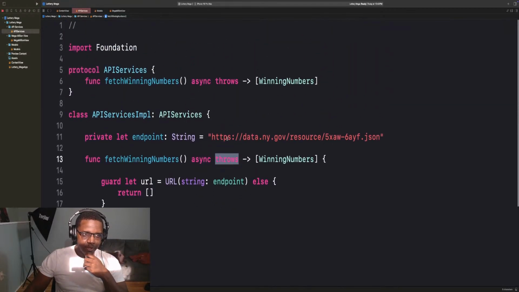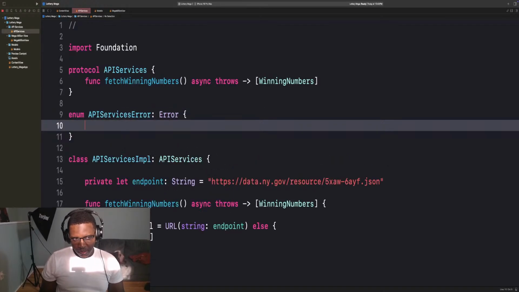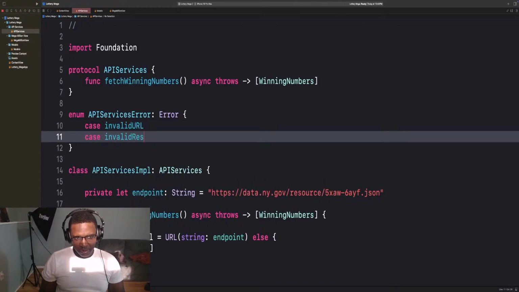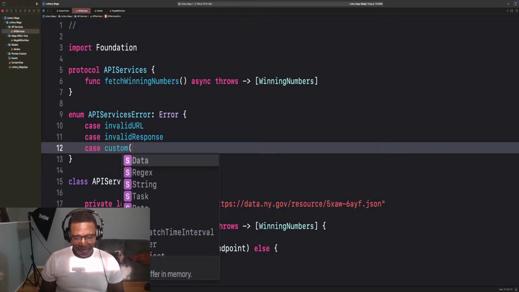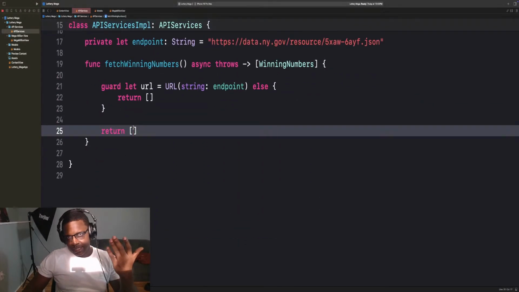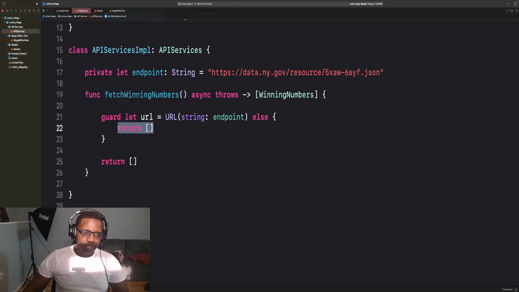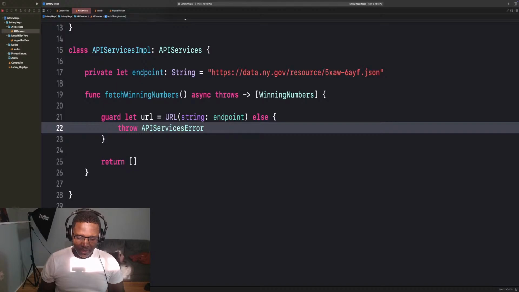So let's do that. And if you know my streams, you know I love using the classics here. So I'll just say enum, and I'll say API service error, have it conform to Error. And then for each case, I'll add one. So I'll say invalid URL, then I'll add invalid response. And then for this one, I'll just have it be a custom error that takes in the error that we might receive, that we want it to show, or basically that we get in the catch block. So now right here, instead of just having it return an empty array, we can do throw API service error dot invalid URL. Just like that, we got that.